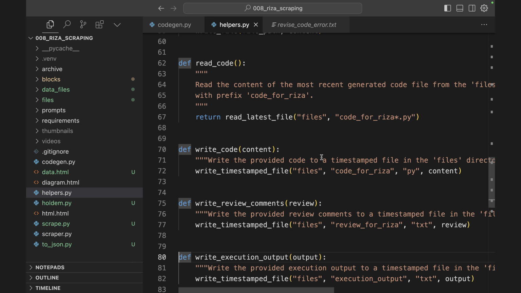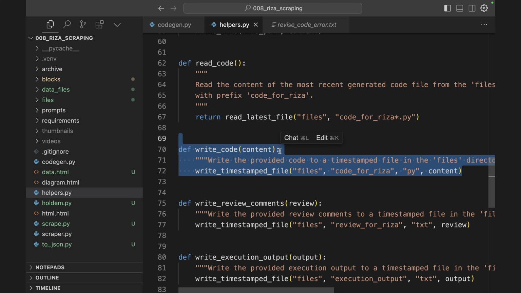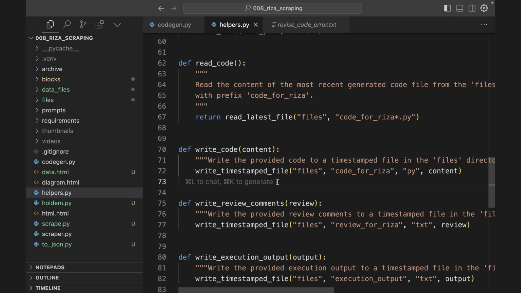I also think it's really helpful to store the code in a file. And this way we're not trying to pass the code around in the context window from LLM call to LLM call. So I do have in a helpers file here at helpers.py some helper methods that just handle file IO. And the core function here is write code that will just take content and write out a timestamped file that contains the code. And I write that to a file called code for RZA, and then I append a timestamp to the end of that.